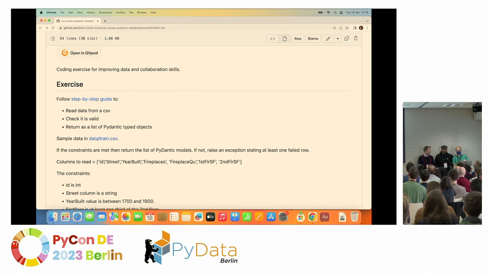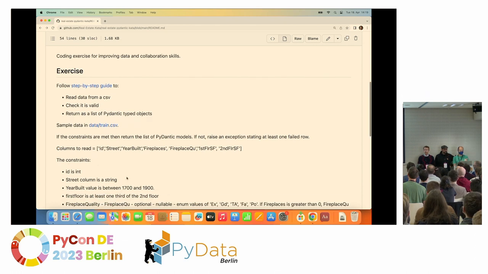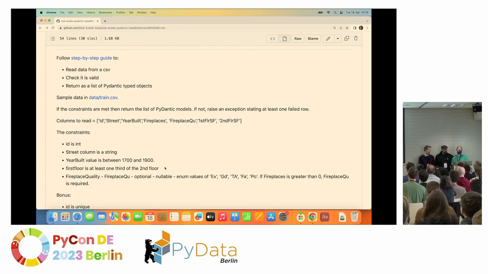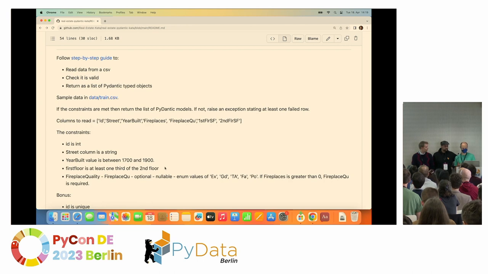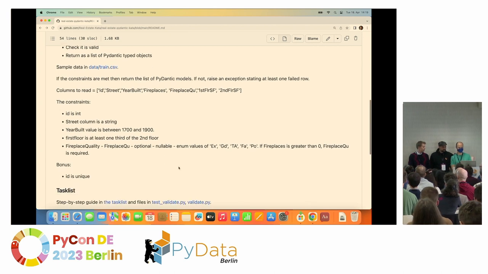We have columns like ID, street, year the house was built, number of fireplaces in the house. That's very important when I buy a house, how many fireplaces it has. The quality of the fireplaces, first floor square feet, and second floor square feet. There are some constraints here: ID has to be an integer, street column has to be a string. The year has to be between 1700 and 1900. We don't want any of these new build houses. The first floor is at least 1/3 of the second floor, so it's a reasonable house. And the fireplace quality has to be part of this enum: excellent, good, okay, TA, fair and poor. I don't know what TA means. And there are some bonus questions as well in the end.